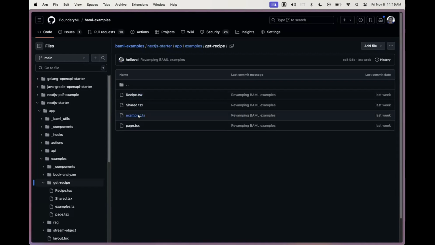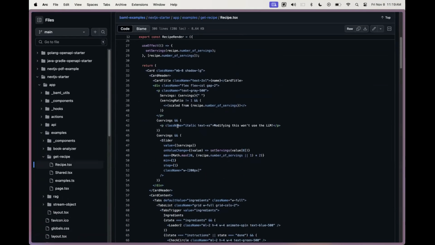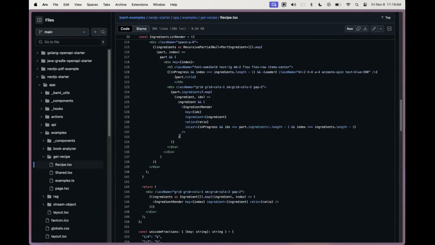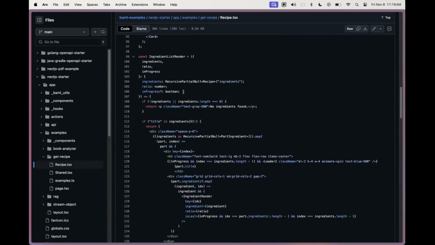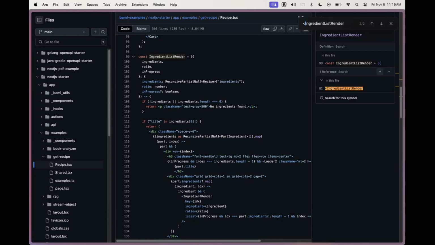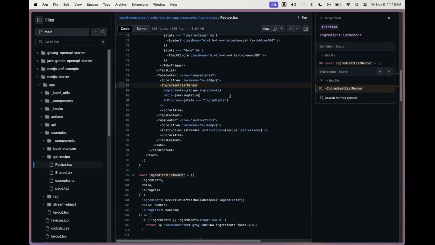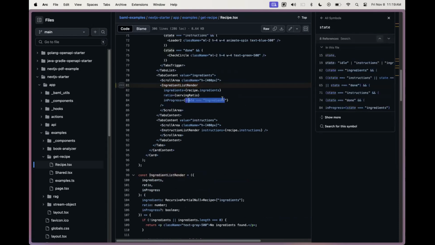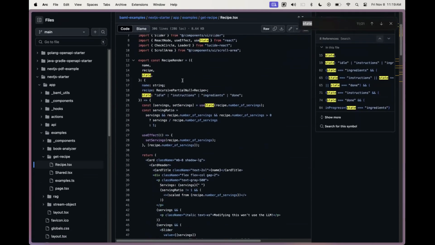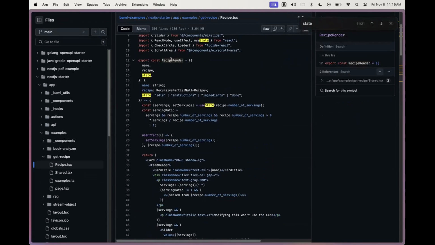Why think hard about it? Recipe.tsx. And I believe that this is it. Here's how we do this. We actually have a flag on the ingredient list renderer. Boom. And we can actually know what the state is. So we just track the state based on here, and I'll show you how the state is managed. The state object gets passed in from here.